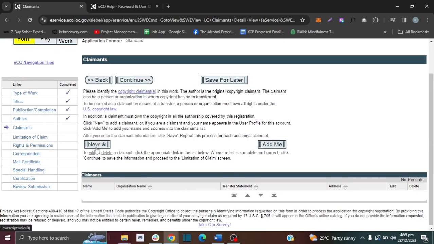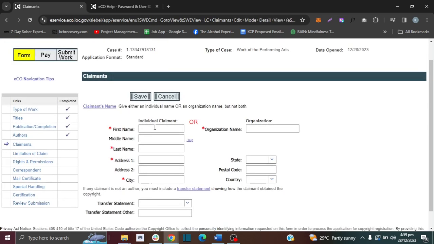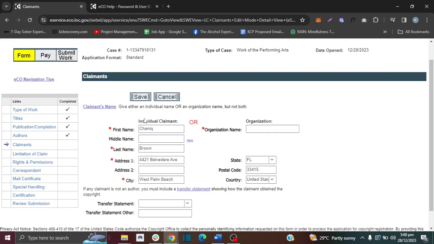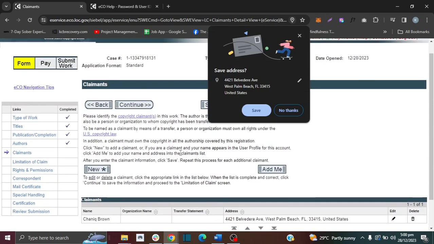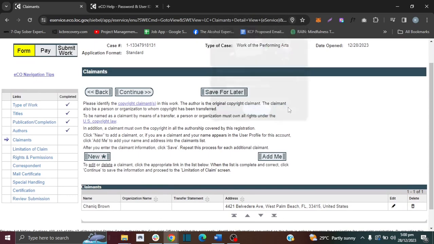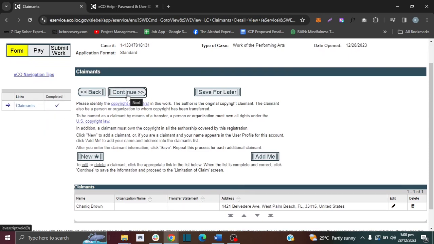So who's gonna be the claimant? That will be me. So in that case it'll be you. So just put in your information here. I went ahead and filled this out, so now I'm gonna click save. So now the details is down here. So next I'm gonna click continue.